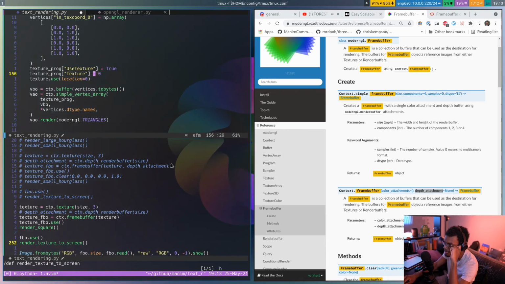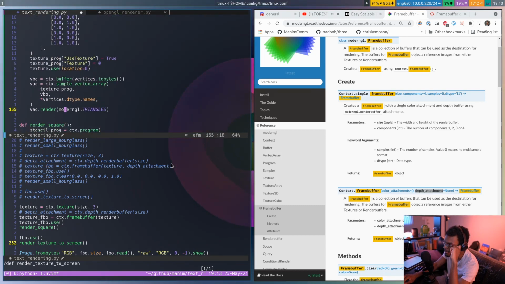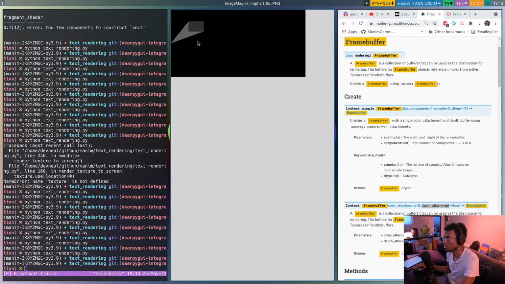So it's 0 for this texture prog, for this texture uniform. I remember this gets passed really weirdly. For the sampler2D, you pass in an integer, then you do texture.use with location equal to that integer, and that's how you pass a texture. Okay, so I think that should just render it to the screen. Great, and so it's on the screen.